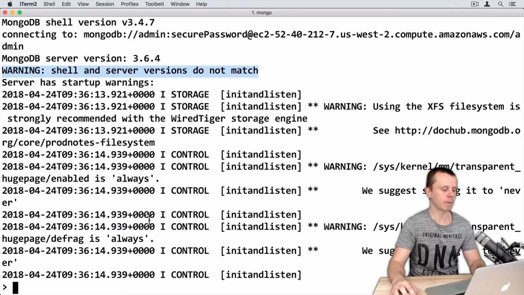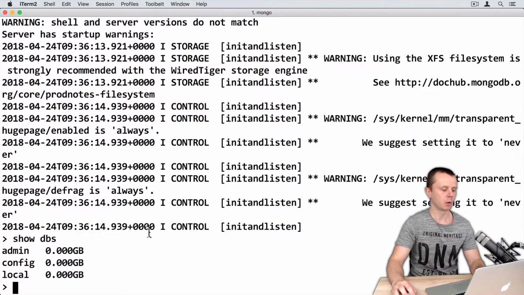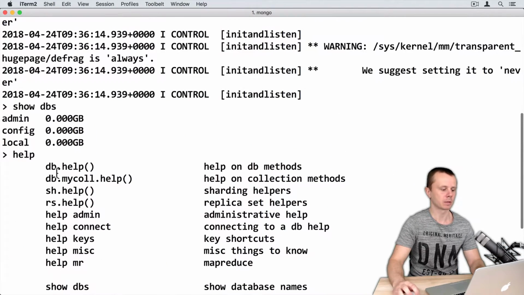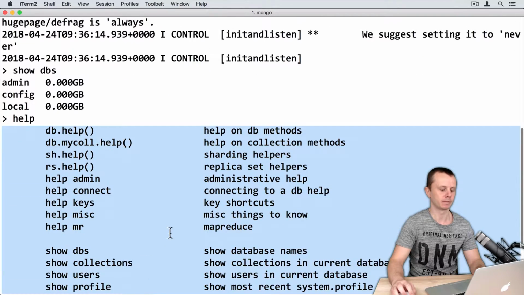Okay, let's issue a couple of commands in MongoDB Shell. show dbs will show us which databases are already created in MongoDB. Or help. This will give us a list of all commands available in the MongoDB Shell.